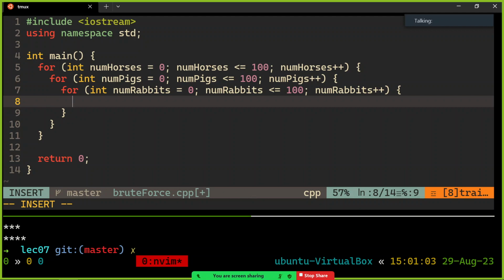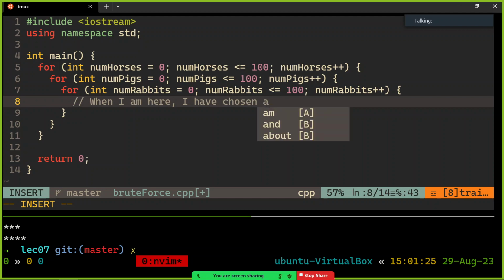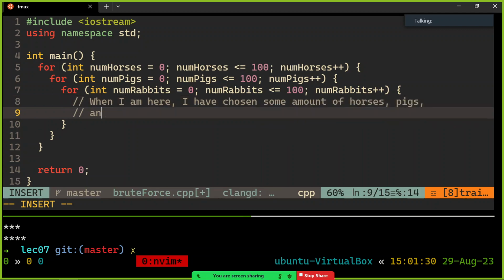And so now, when we're in this body, when I am here, C++ is trying all the possibilities, so it's ranging over everything. When I am here, I've chosen, right? C++, we're speaking as if we're the computer, I guess. I have chosen some amount, like there's a valid value between 0 and 100 for horses, pigs, and rabbits. I have chosen some amount of horses, pigs, and rabbits. I don't know if it adds to 100 or not. We gotta check that. So every possibility is gonna get a chance, all the way from 0 horses, 0 pigs.